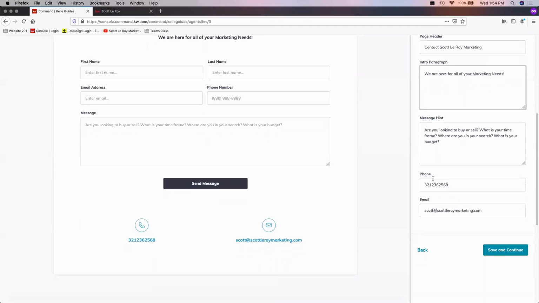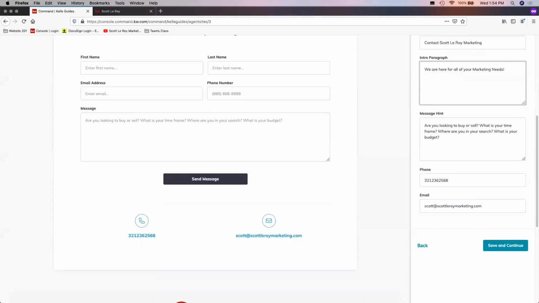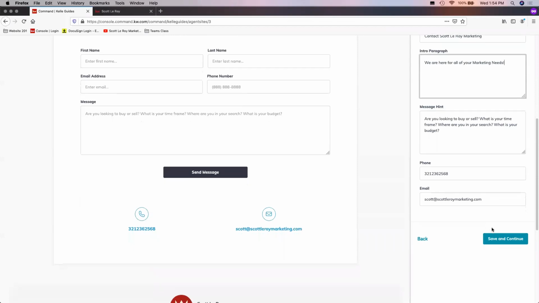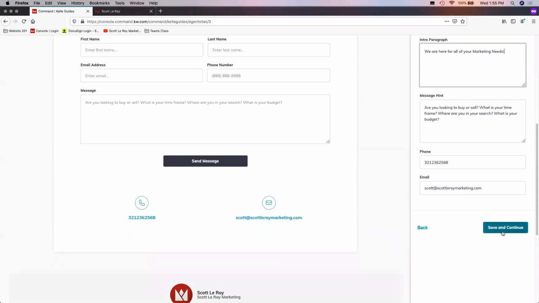Underneath that, we have our phone number once more and our email address. Both of these should be correct as long as they are correct in the marketing profile. You'll notice they're populating right here. And then we're just going to click on our save and continue.